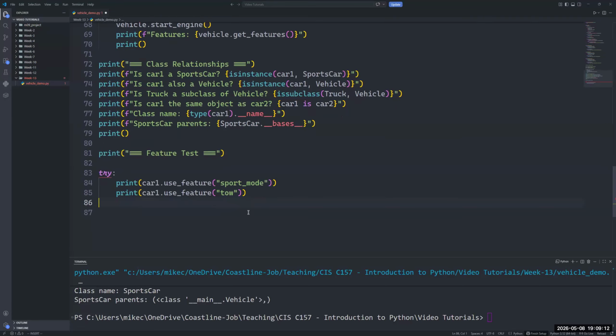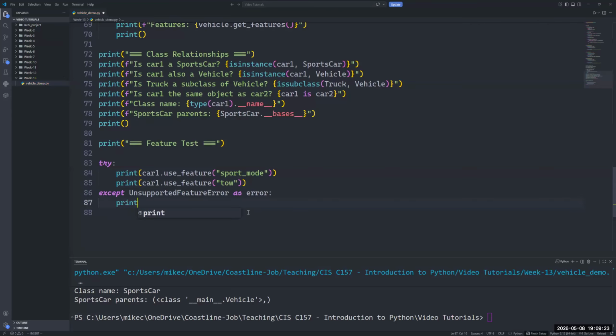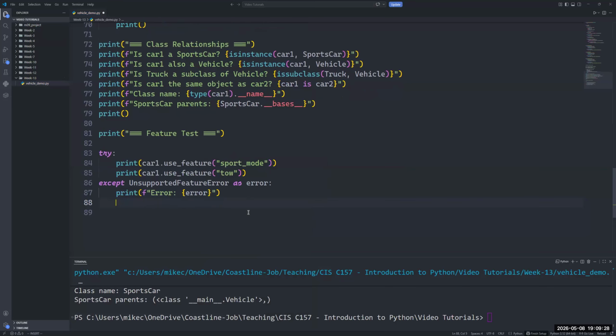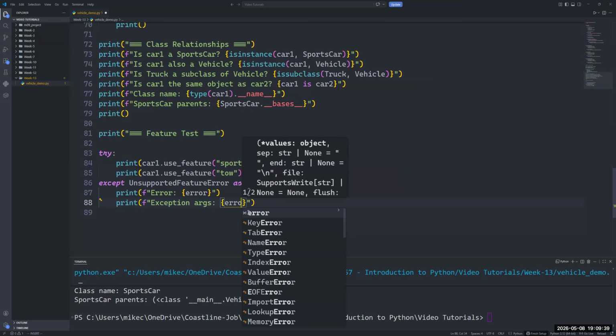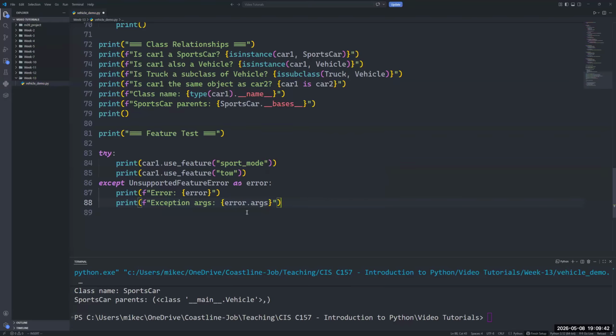Okay, so that's it. Let's move on, and we will do an except UnsupportedFeatureError as error. And then let's do some printing here. So we'll print error is, and the error. And then part of your assignment also asks you to print the error arguments. So we'll do that here too. We'll print exception args and error.args. So the args, or the arguments, exist on this error object here.